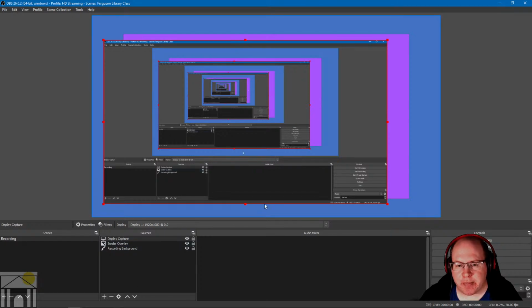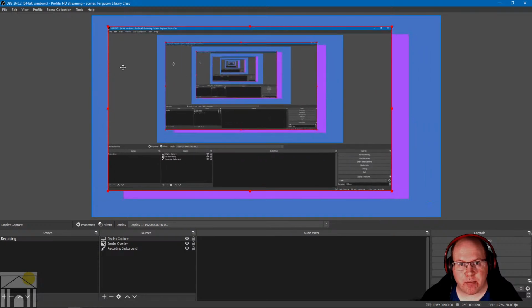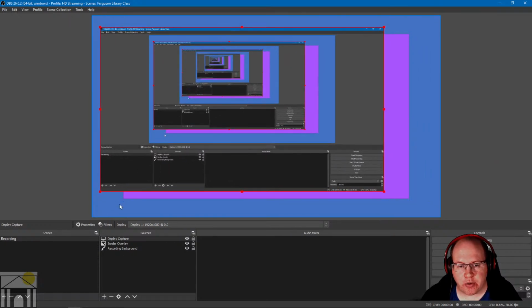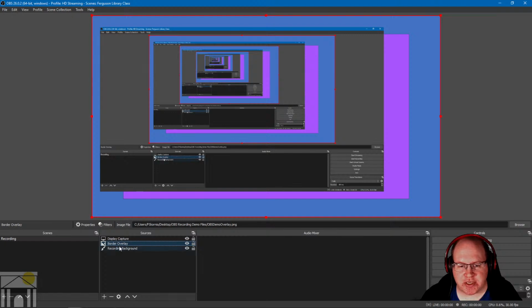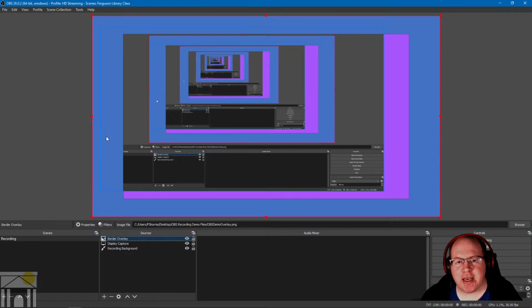And then moving up is the border overlay, this blue, which is now covering up parts of the recording background, that purple back there. And on top of the border overlay is the display capture. That's why my display capture, if I move it over the border, covers up part of the borders. Now watch what happens if I take the border overlay and click the move up option here. Now the border overlay is on top of my stack, and you can see it's cutting off part of the display capture.